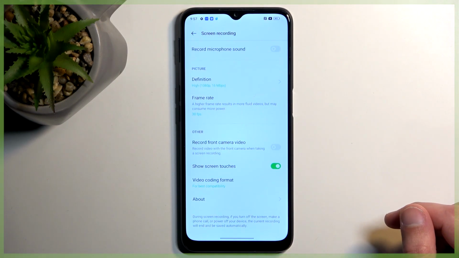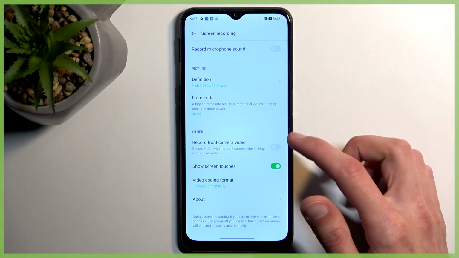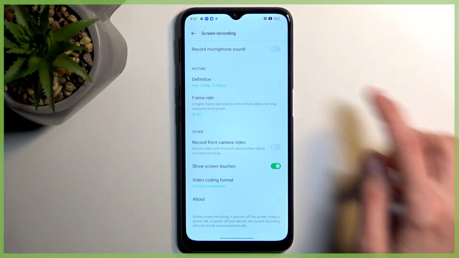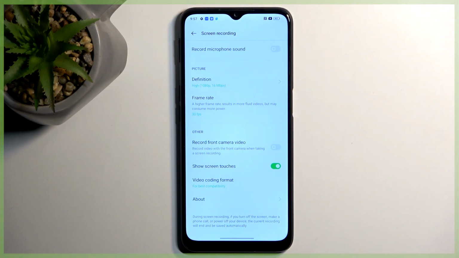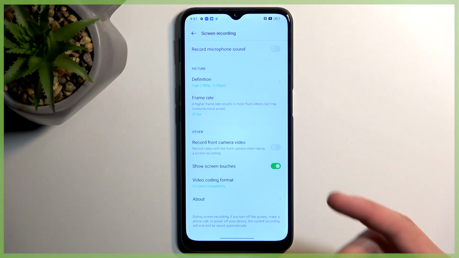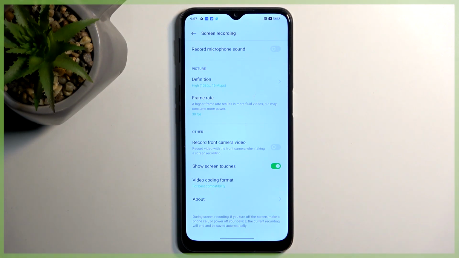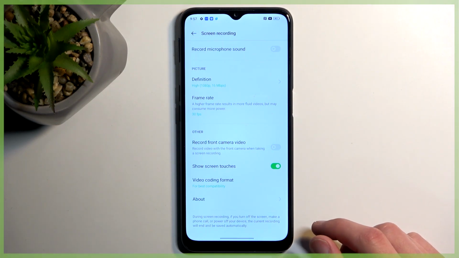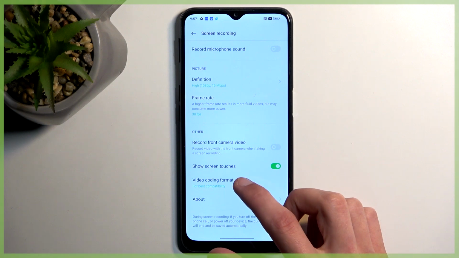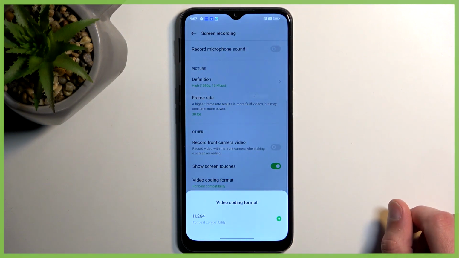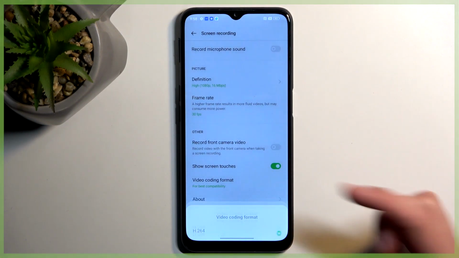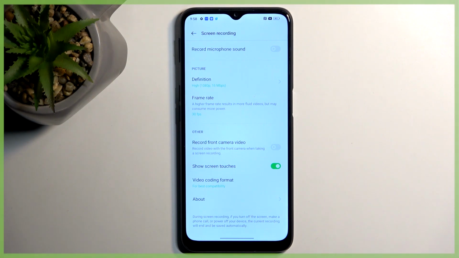And then we have some other options. Record front camera: you can add the camera to the recording, and it's just going to create a tiny little circle on the screen recording. We also have show screen touches, so whenever you press the display, it will create a semi-transparent dot. I'll keep this on so you can see how it looks. Below that we have a video encoding format. For best compatibility, we only have one, so not much choice here. And that's basically all the settings.